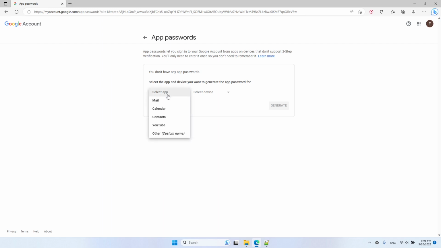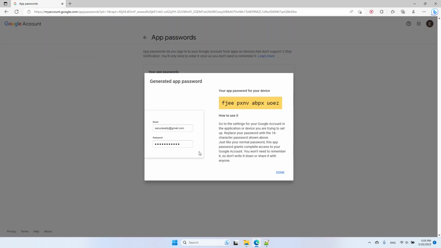And as you can see, there are several options to choose from, but we don't want any of them, so we'll go with other custom name. And you can use any name you want, I'll just go with Node Mailer. And let's generate. Now, you're only going to see this password on this specific screen. And once you click on Done, there is no way to recover it. So make sure that you copy this password before clicking on Done. I'll just leave this window open for the moment.